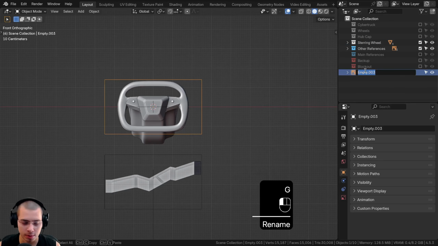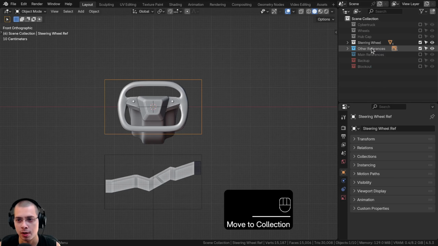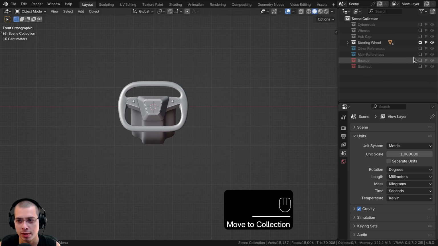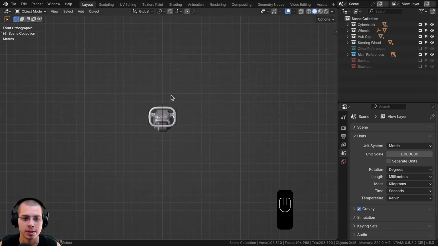So let's rename this, and we're going to rename this to steering wheel ref. And then I'll just put this in other references. And then we can hide the other references and unhide the main reference. So let's also unhide the hubcaps, the wheels, and the Cybertruck so we can see everything again.